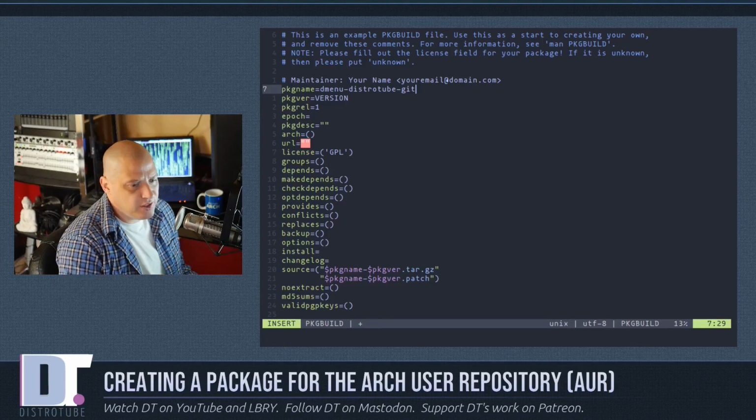And the reason I'm adding a git to the package name is naming conventions for the AUR. If you're using a version control system to install a package such as git, add git to the name. That should be part of the name. Some other naming conventions, if you were packaging up a binary, it should have -bin as the ending part of the name. You guys have seen some of these naming conventions, I'm sure, installing AUR packages.